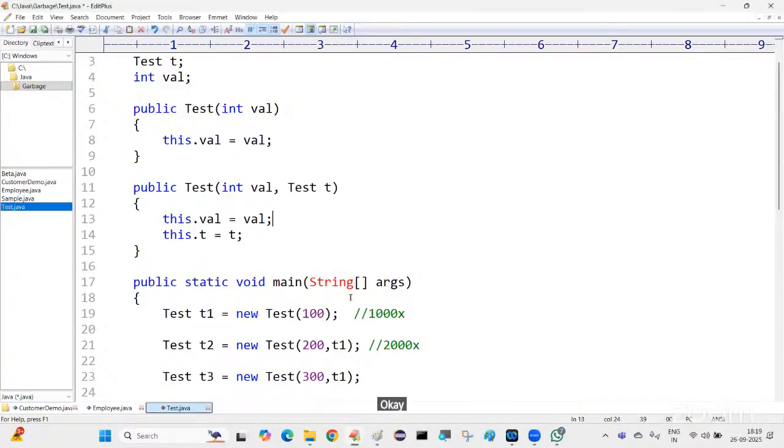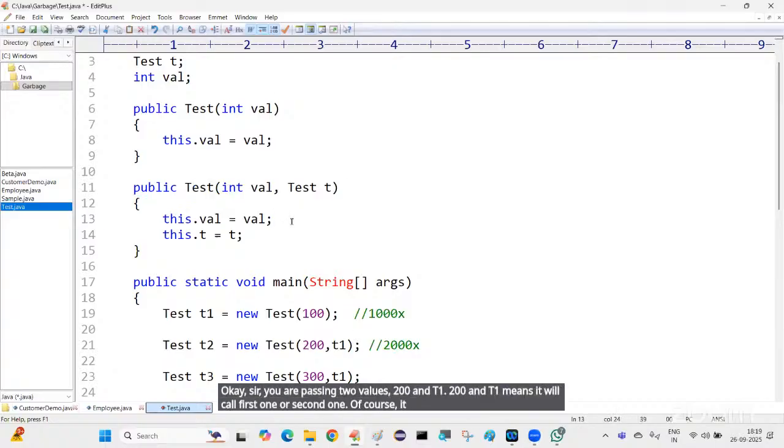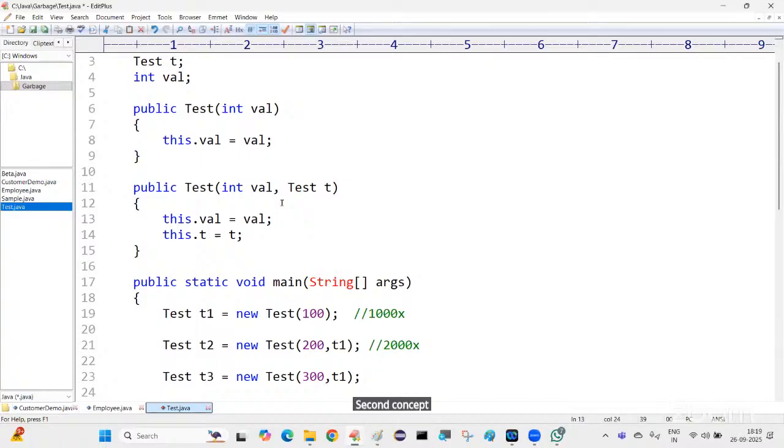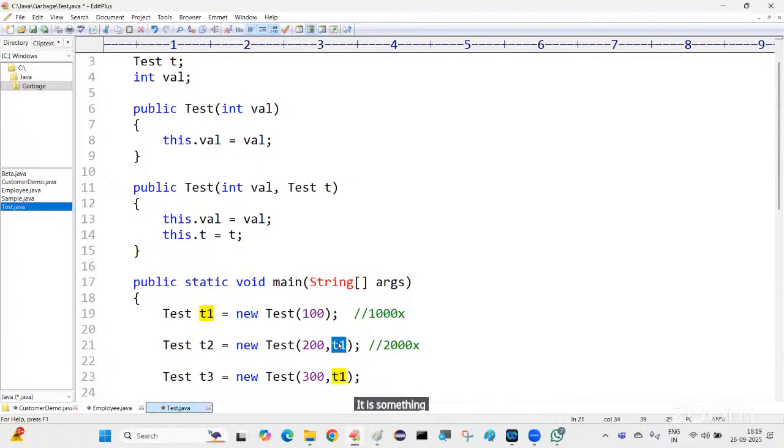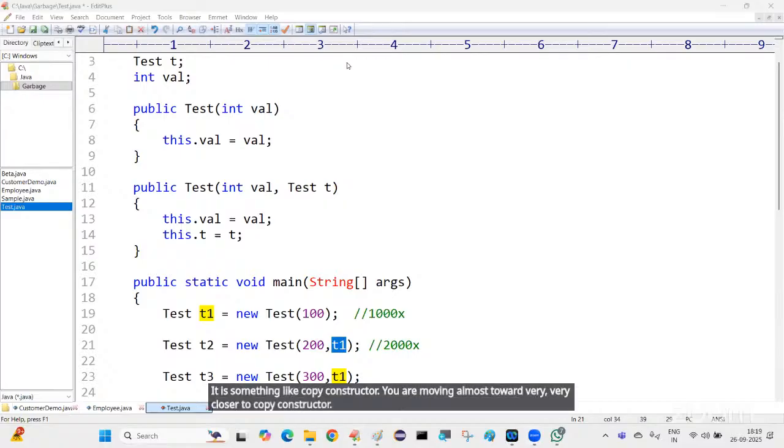Okay. Sir, you are passing two values, 200 and T1. 200 and T1 means it will call the first one or the second one? Of course, it will call the second constructor. So this 200 will initialize this val, and this T will initialize with this T1. It is something like a copy constructor. You are moving very, very close to a copy constructor.